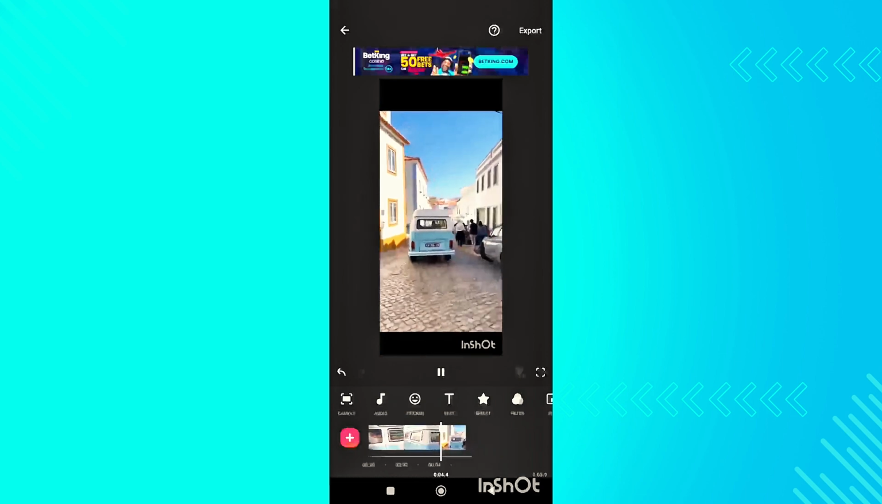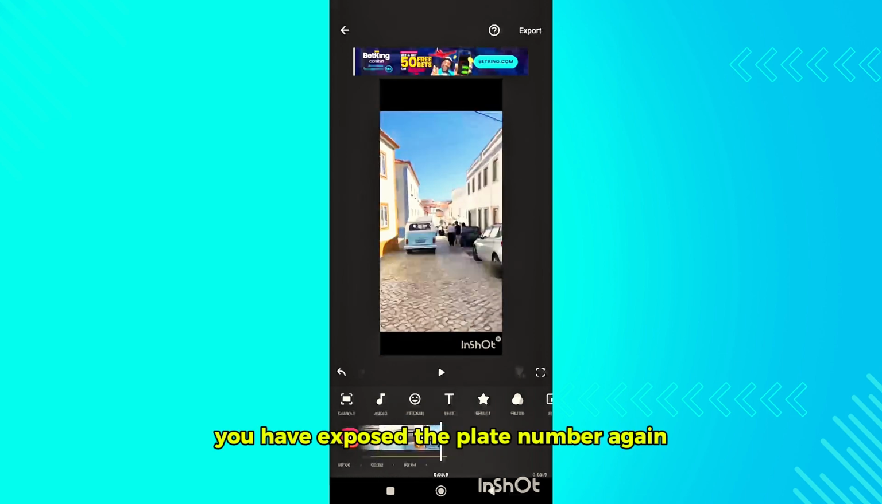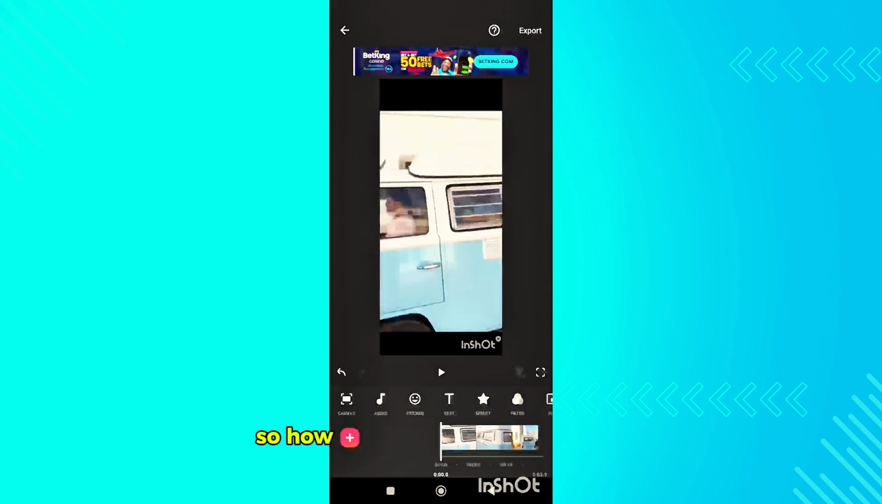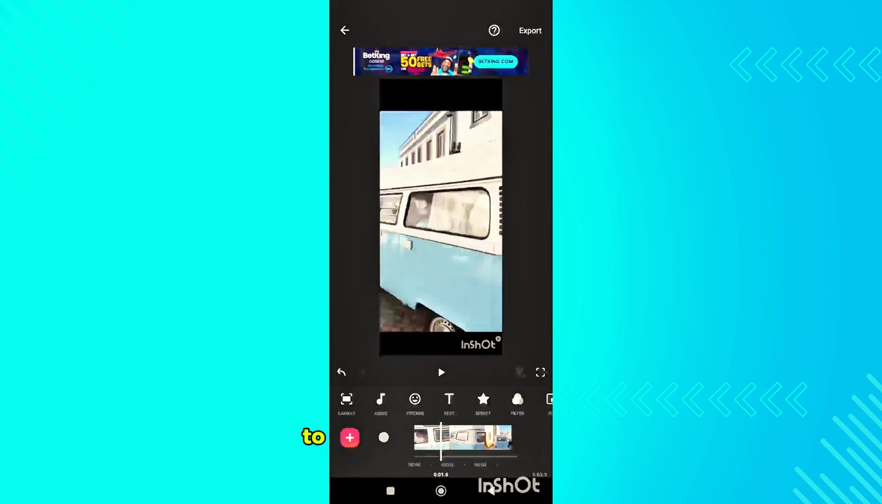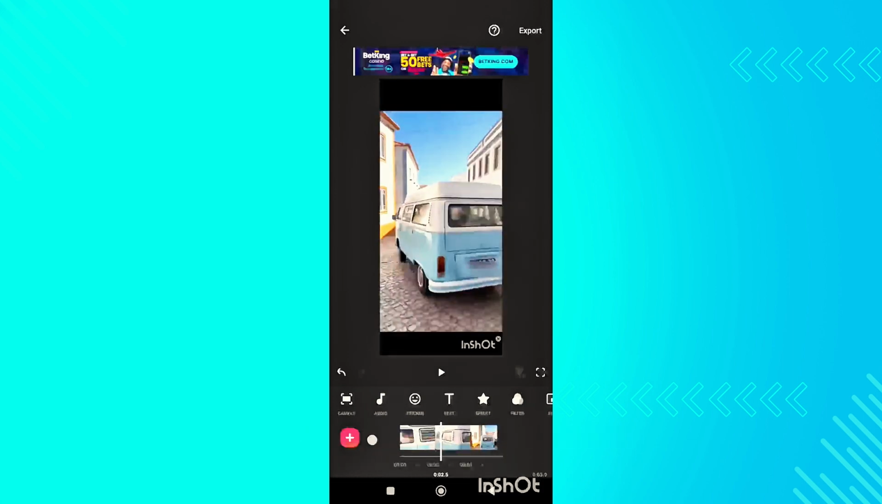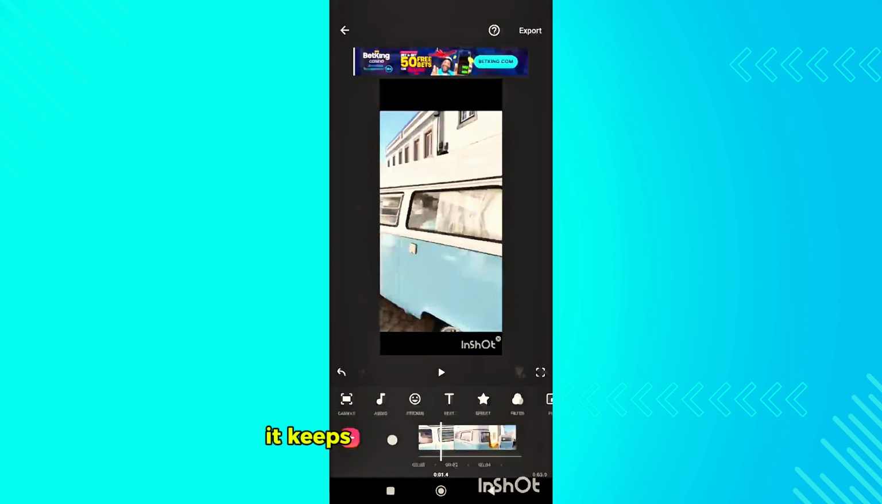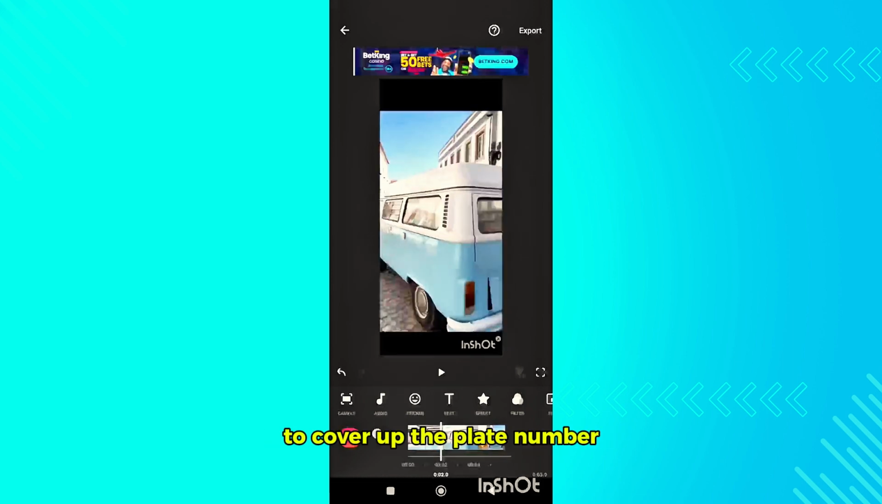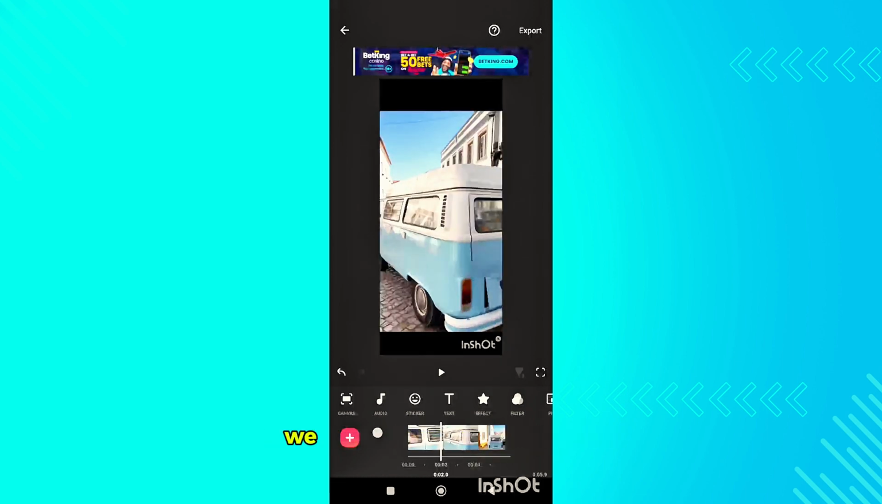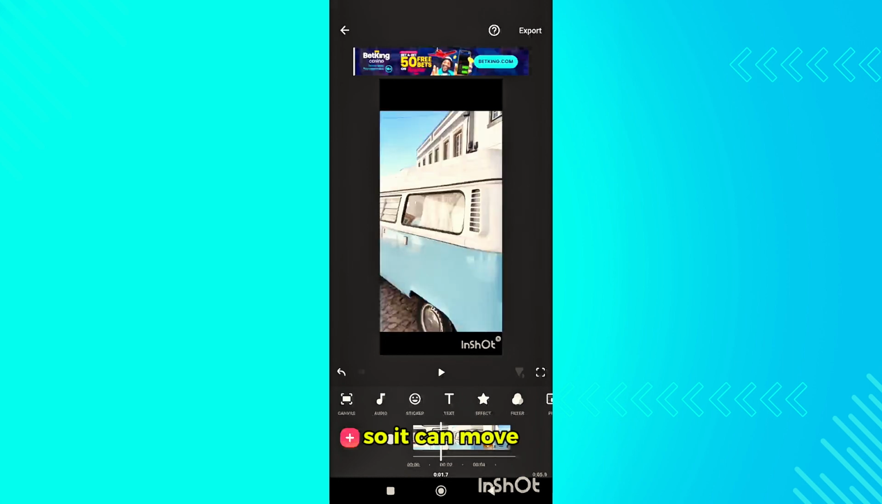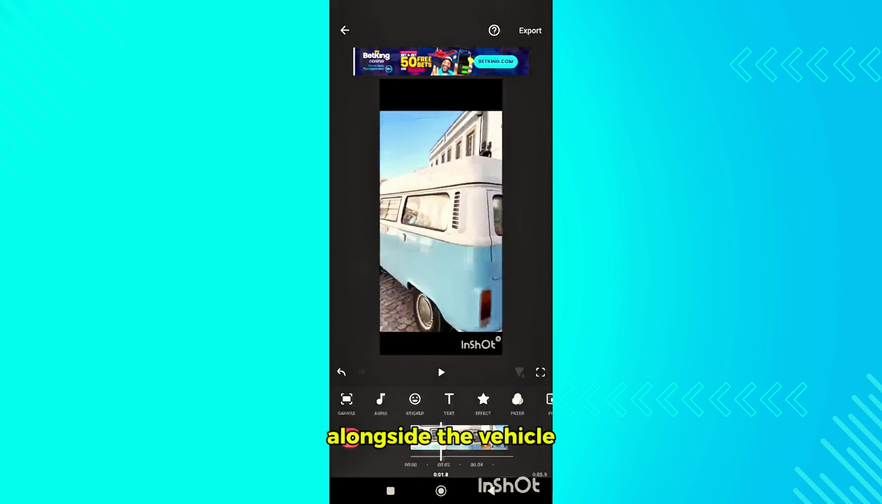As you can see, you have exposed the plate number again. It moved out of the blurred part. So how do we get the blurred area to move with the vehicle, so that as the vehicle is moving, it keeps covering up the plate number? How do we do that? We will do that by making use of what we call keyframe. We use keyframe to put it in motion so it can move alongside the vehicle.